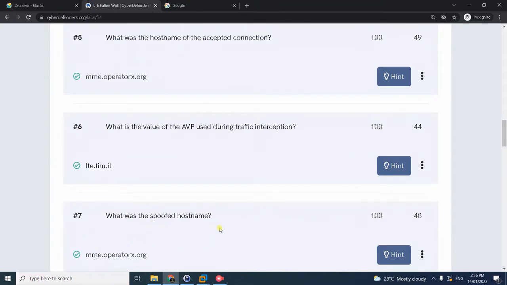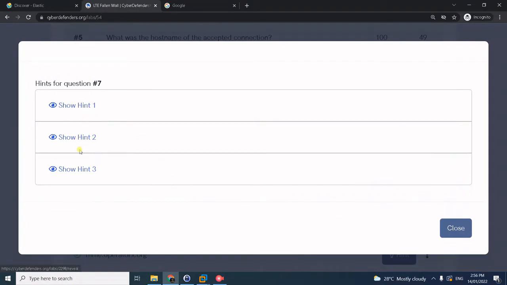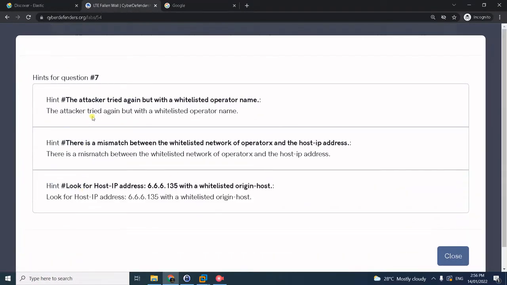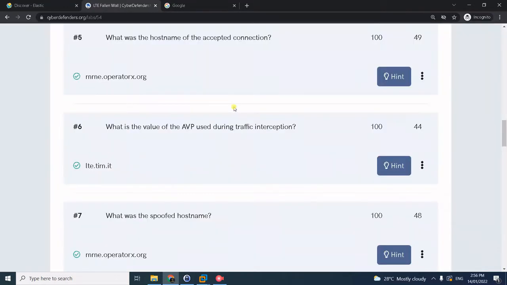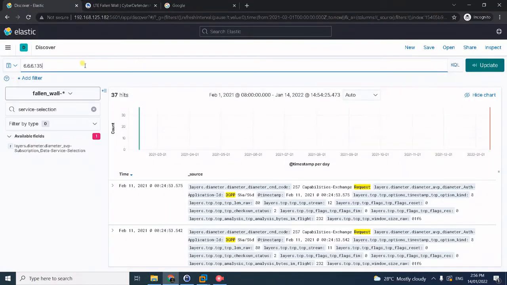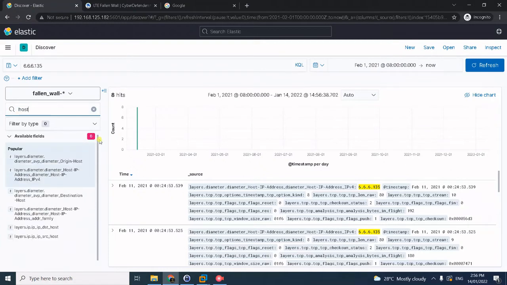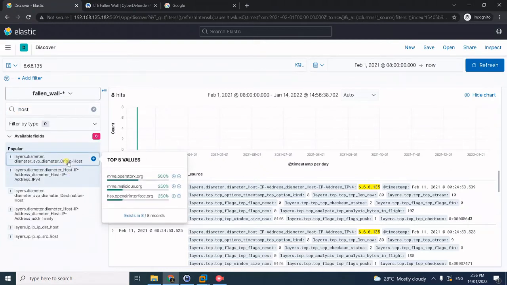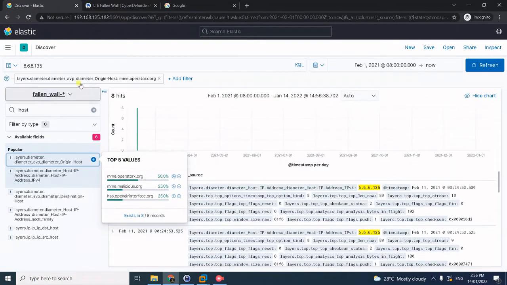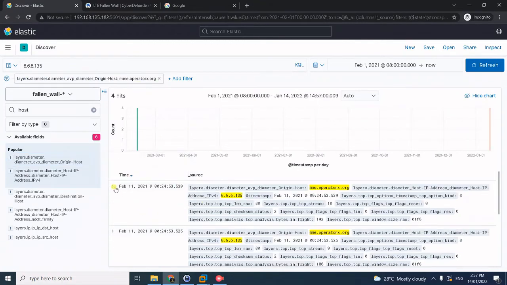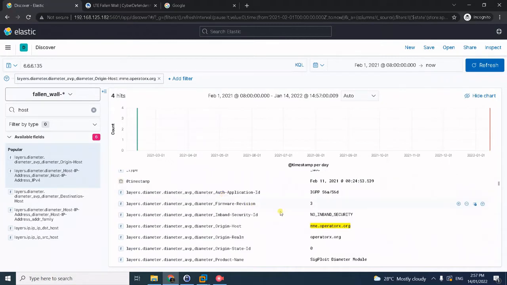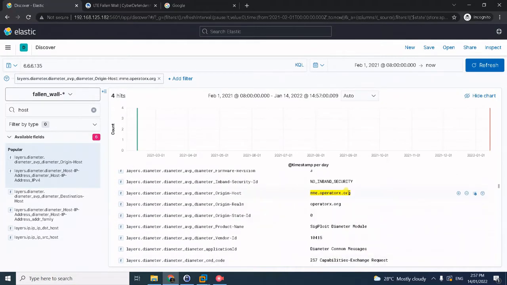Okay, next question. What was the spoof host name? So for this, we need the hints again. And it says here, look for this host IP address. Okay, so we'll use that in our query. And then search for the host, origin host. And this is actually the answer. mme.operatorx.org. So if we filter this out, we can see, yeah, there goes your host name.